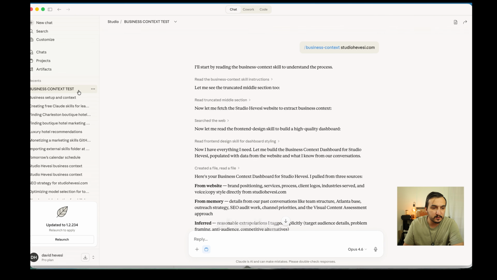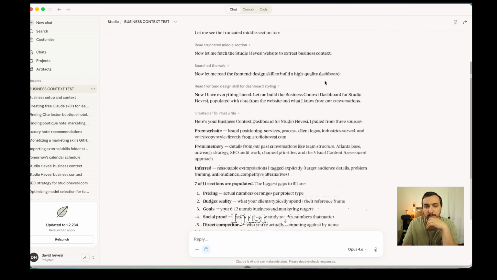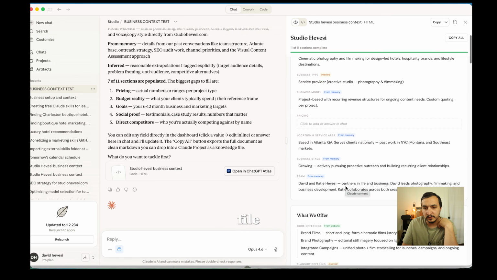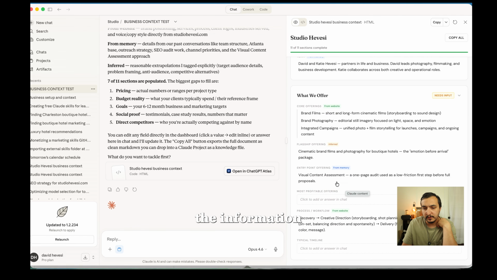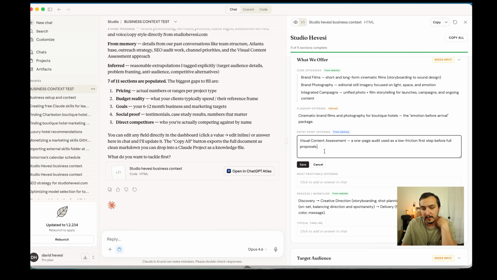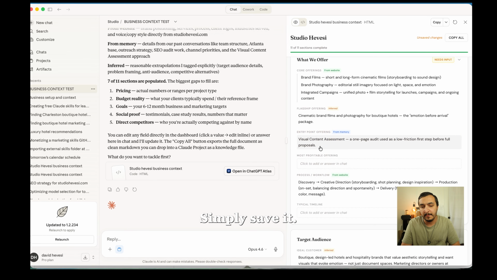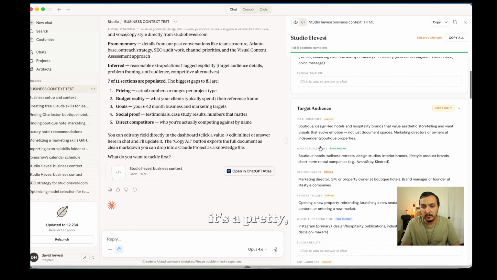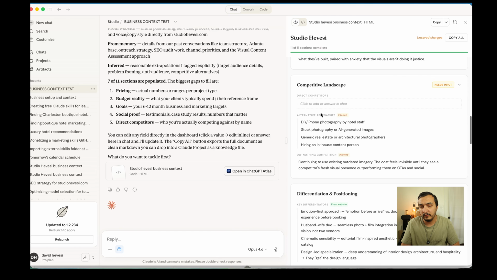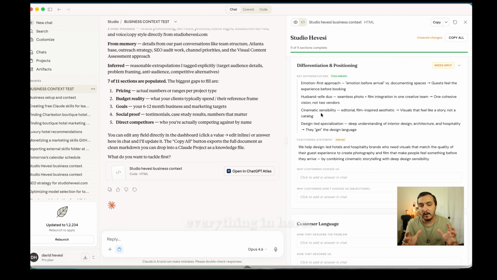So for the purposes of testing, I created this business context right here. And so I just basically let it do it based on my website. It created this nice file with all the information that it extracted from my website in this example. I can edit anything that I don't see right, and you could just save it. But you can see it's a pretty thorough file. Target audience, the problem we solve, competitive landscape. So you'll have everything in here.